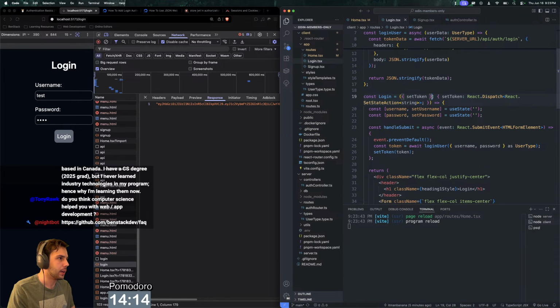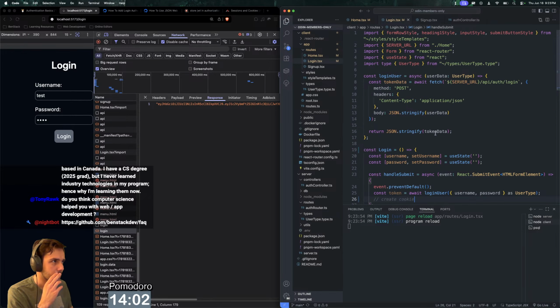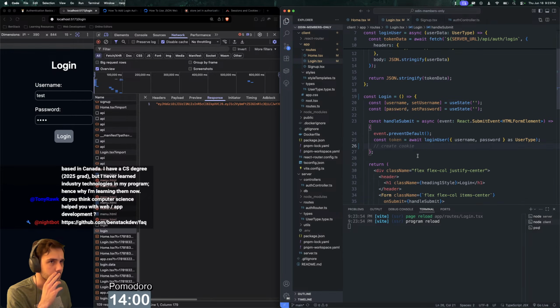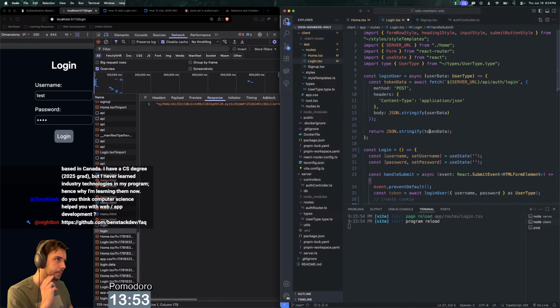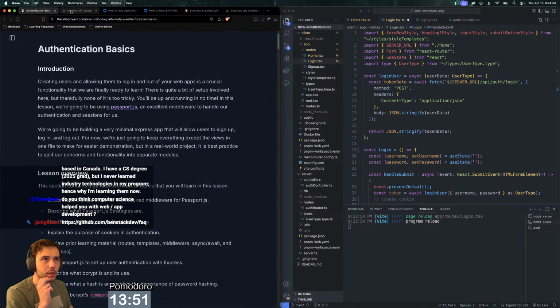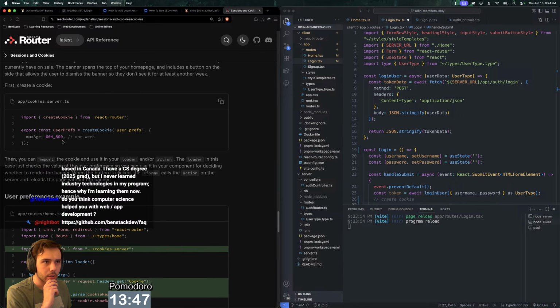So we can actually get rid of the set token here. And then instead we just set the cookie, create cookie, something like this. So we need to create the cookie inside of the login, which would be here. So we'll say export const userPrefs is createCookie.